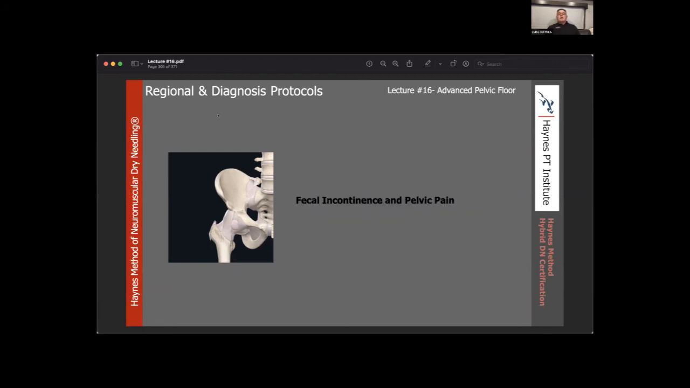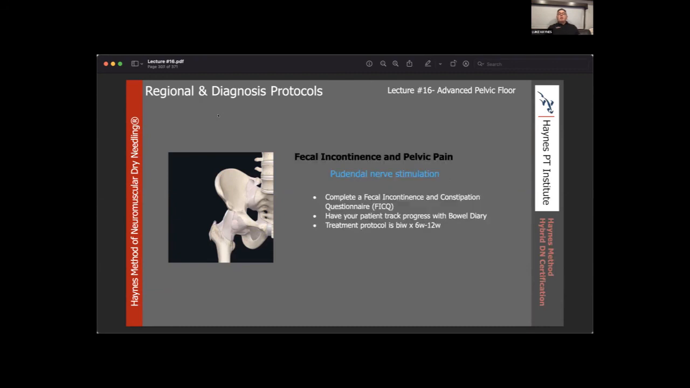Lastly, for fecal incontinence and pelvic pain, we'll do specifically the pudendal nerve stimulation, or the neuromodulation of the pudendal nerve. Again, we'll have them complete a fecal incontinence constipation questionnaire, the FICQ, have them do an initial bowel diary prior to treatment, and then weekly after that. Here, our treatment protocol is, again, twice a week, but this can be up to 6 weeks, possibly as far as 12 weeks for fecal incontinence and pelvic pain.